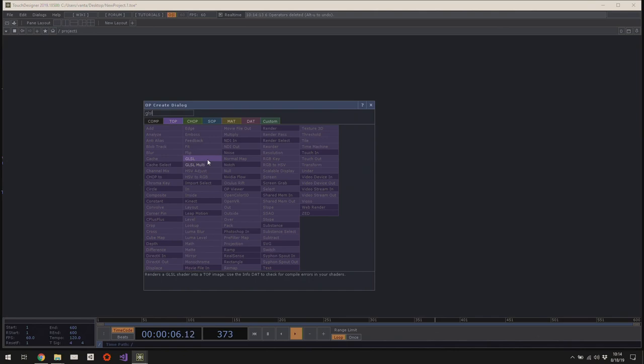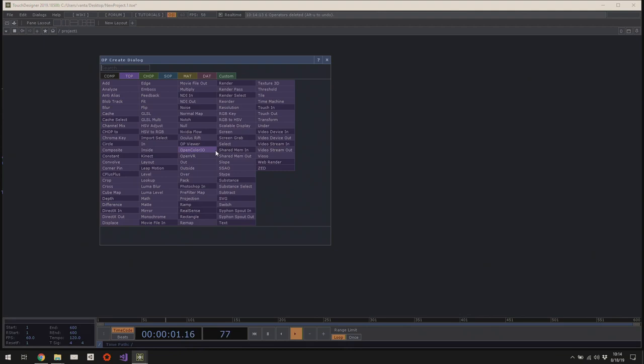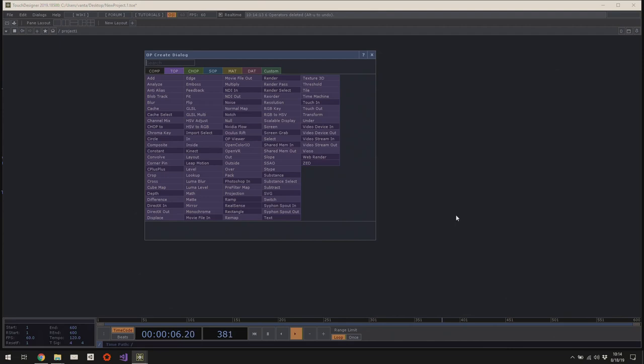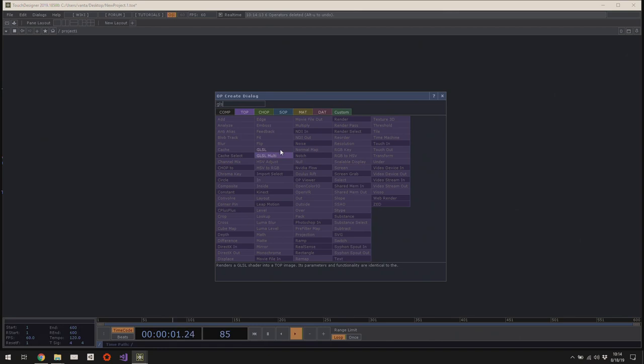If you don't know how to open the menu, you can hit Tab on your keyboard or double-click in an empty area of the network. Then you can type GLSL, and we have two of them. We're going to use the first one, GLSL. Can you read the text from there? Yeah? Okay, cool.